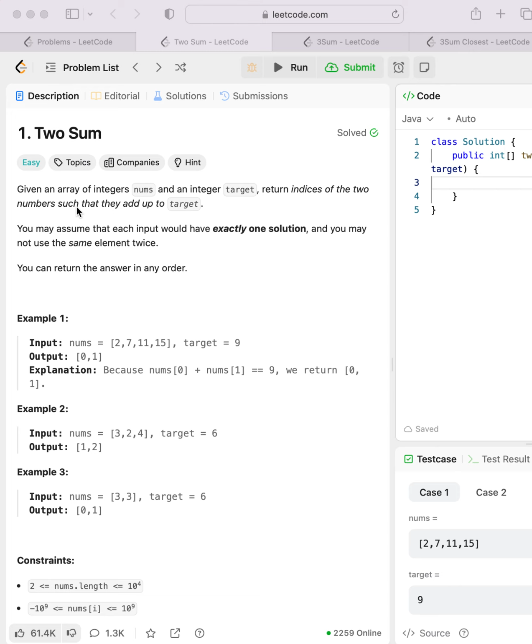Okay, let me read the description. Given an array of integers, nums, and an integer target, return indexes of the two numbers such that they add up to target. You may assume that each input would have exactly one solution, and you may not use the same element twice. You can return the answer in any order.